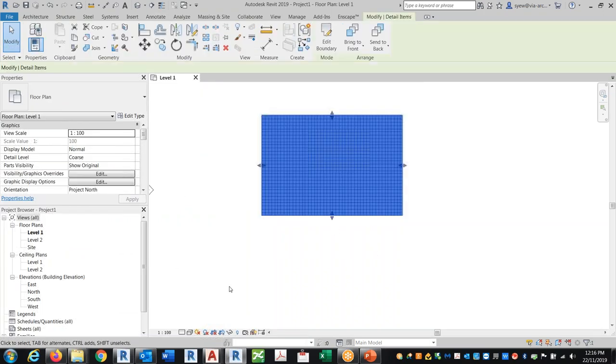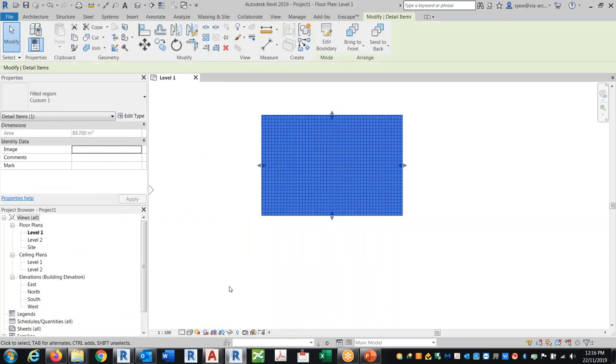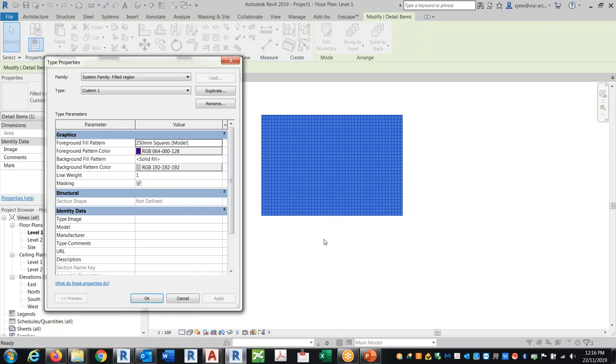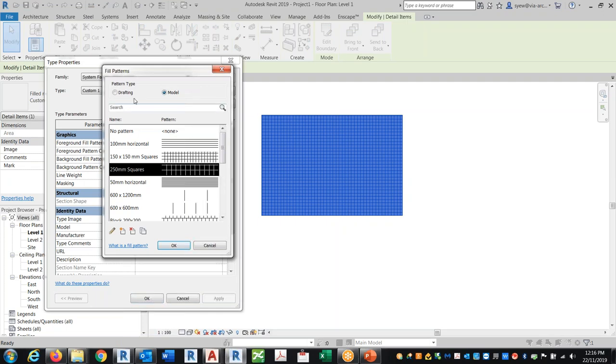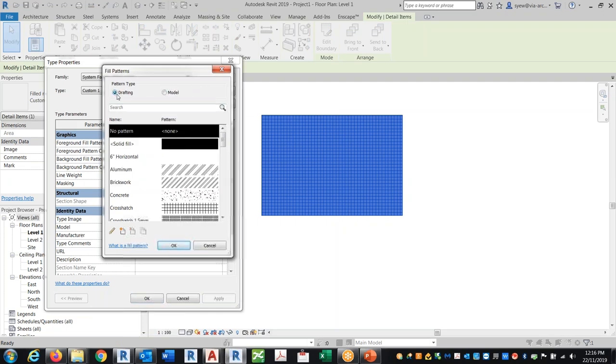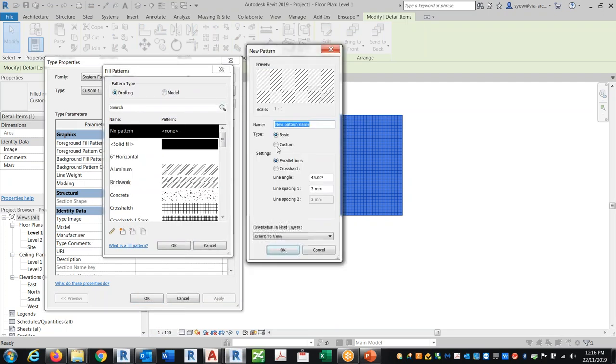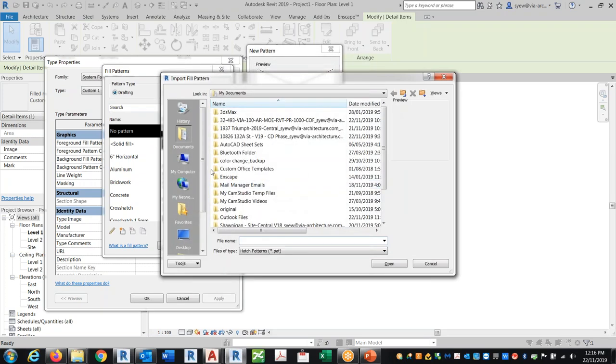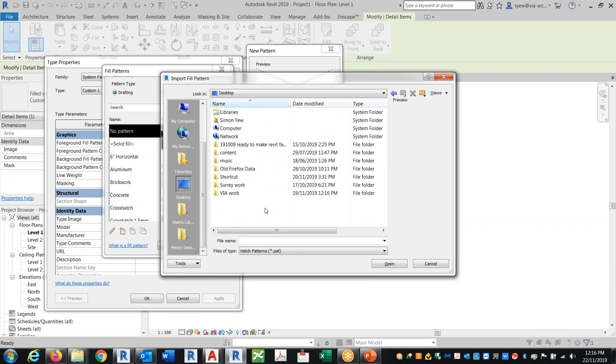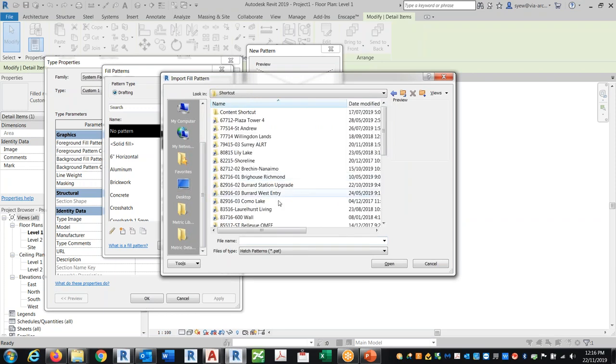Next I'm going to talk about how you add in your own hatch pattern. Let's assume that you have a hatch pattern that you created from AutoCAD. This is how you do it pretty easily. The first thing I'm going to do is choose either drafting or model. Click on custom. This is where you browse. I'm just going to go to my default folder location.